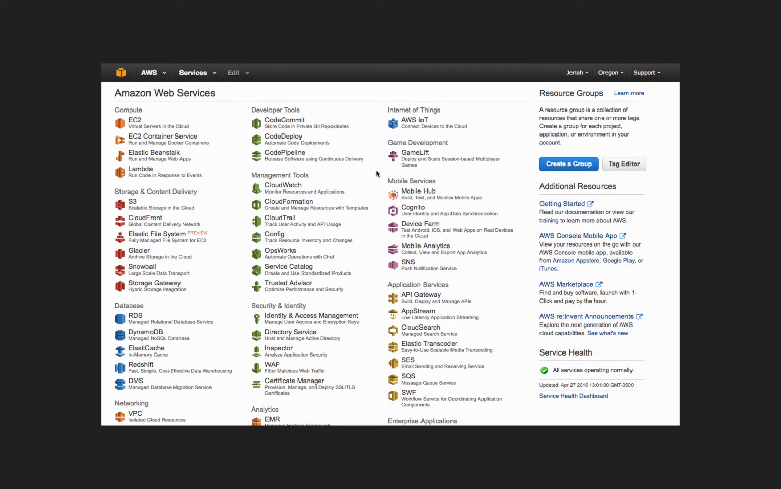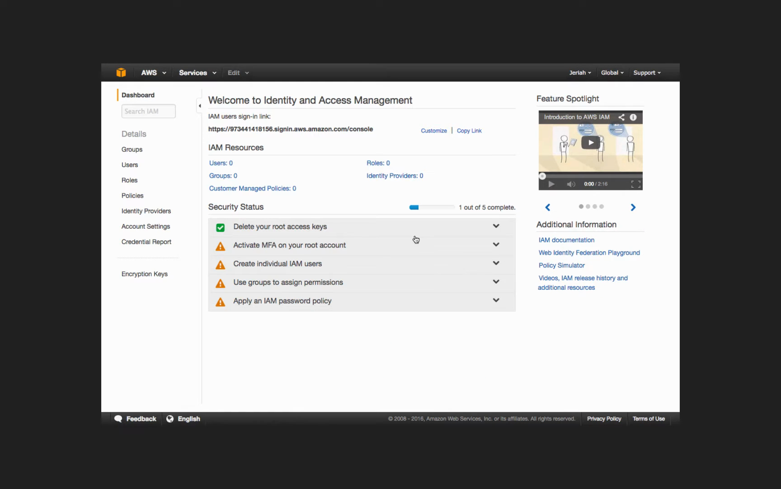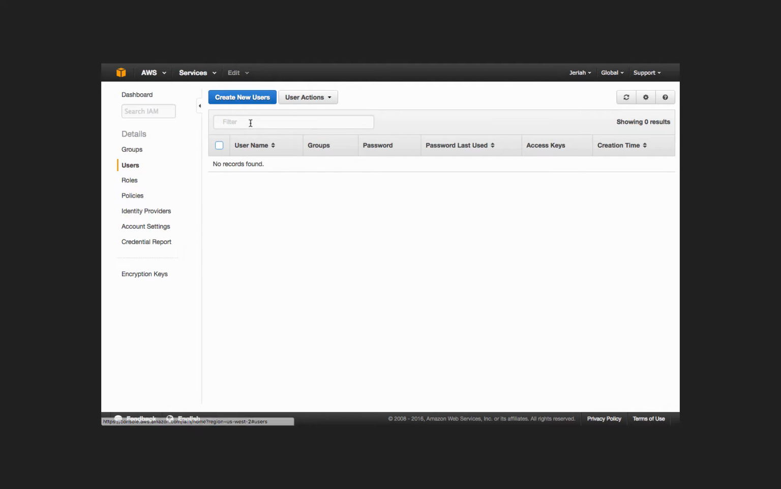Now that you've created your AWS account and signed in, our first step is to create an Identity and Access Management User, or IAM. This enables you to securely control your access and permissions to your S3 bucket for your users. At the top of the page, click Services, then IAM. On the left, click the User tab. Now click the Create New User button.